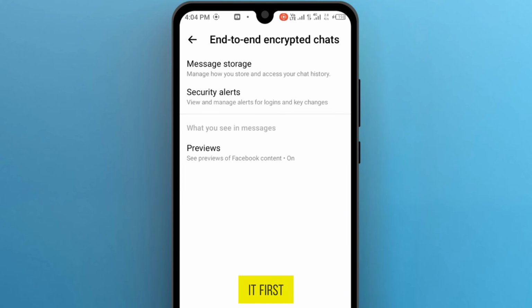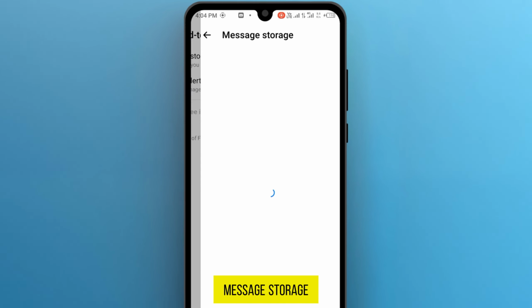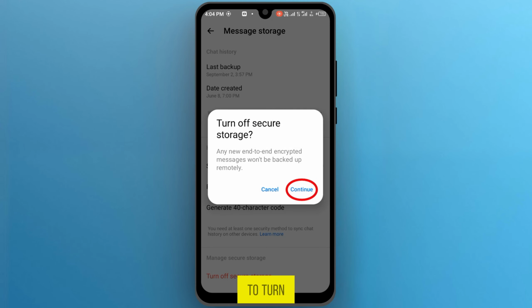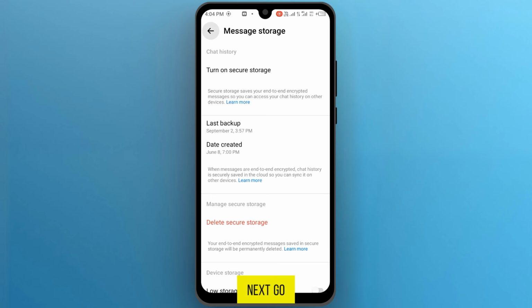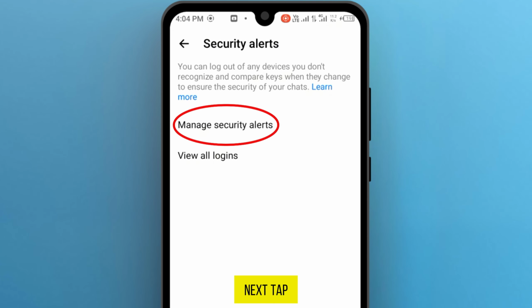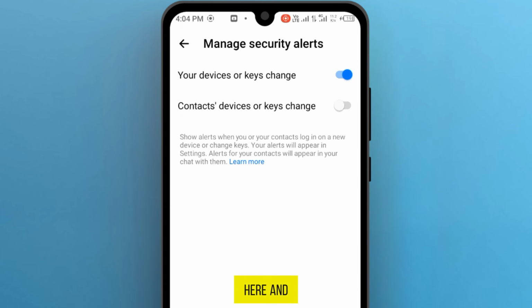Tap on it. First tap on Message Storage. And then tap on Turn Off Secure Storage here. Tap on Continue to turn off secure storage. Next, go back and go to Security Alerts. Next, tap on Manage Security Alerts here and turn off your devices or key change.